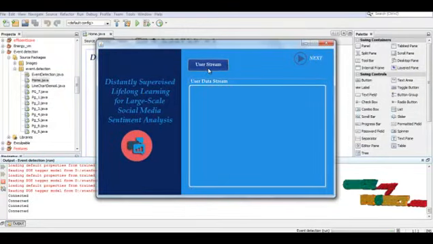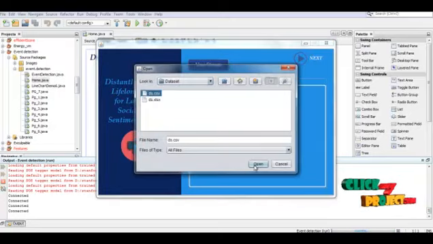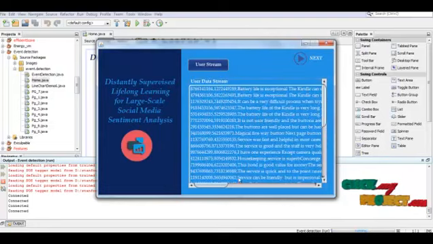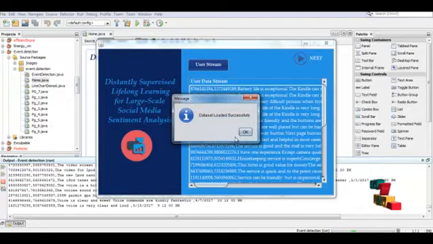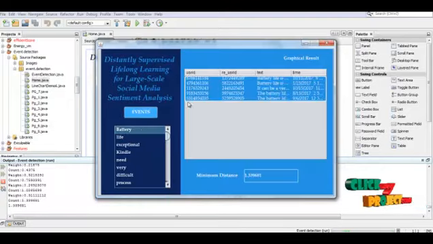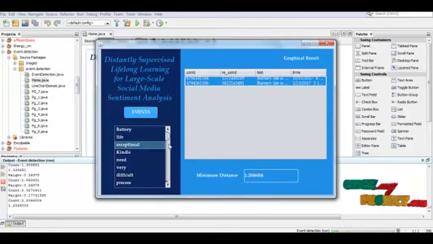Here we have to load the second dataset. This is the dataset which is in CSV format. This dataset should be processed and loaded into the database. Here, based on the events, the sentiment of the users was evaluated finally. This is the minimum distance which we found.